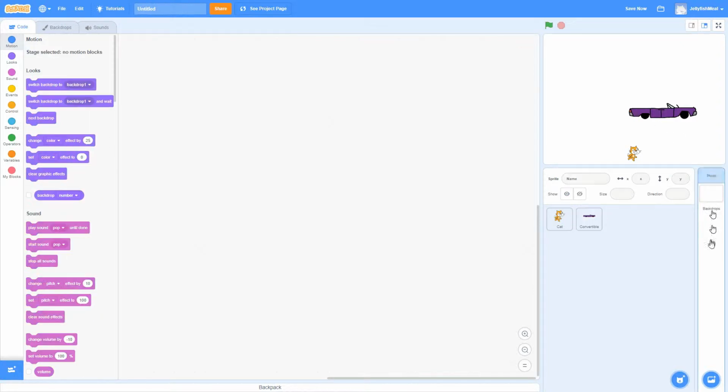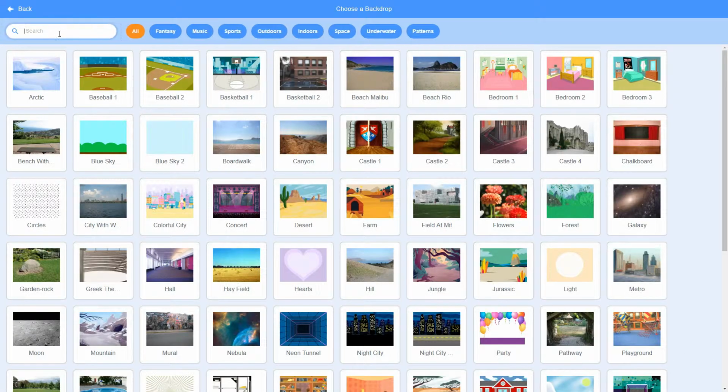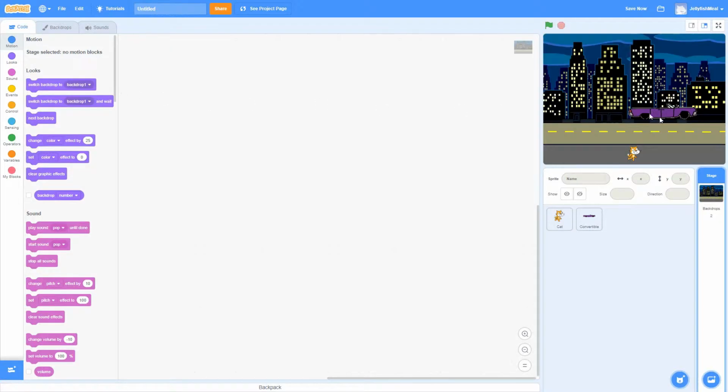And then you're going to make the backdrop. I forgot to change the backdrop to night city with the road. Make sure it's with the road. So then it's going to be with the road right here.